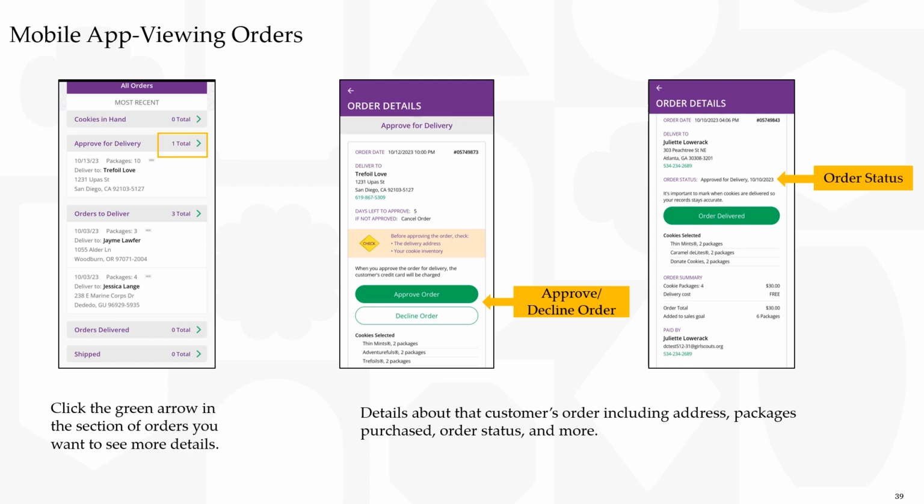It's also a really useful tool when you're delivering cookies. You can pull up your app, you can see the cookies that need to be delivered, and as you and your Girl Scout are delivering those, you can click on the order details to see the full address, see exactly what they ordered, and make sure that what you're about to give them is the right kind of cookies. So you can approve and you can mark it as delivered from the app as well.